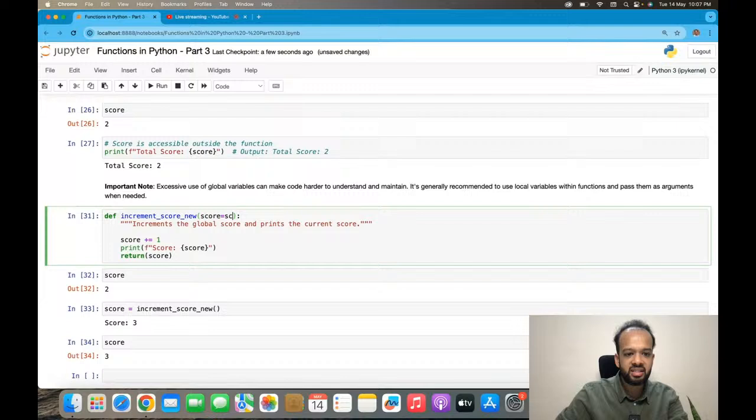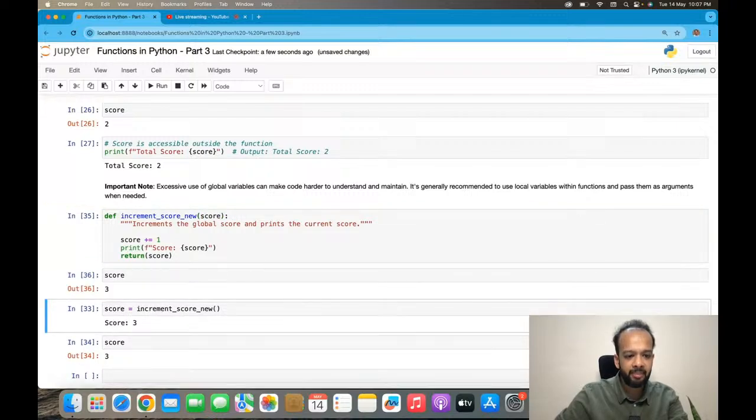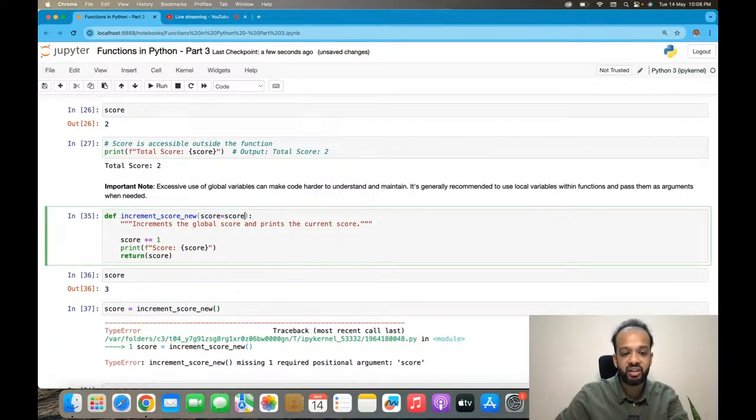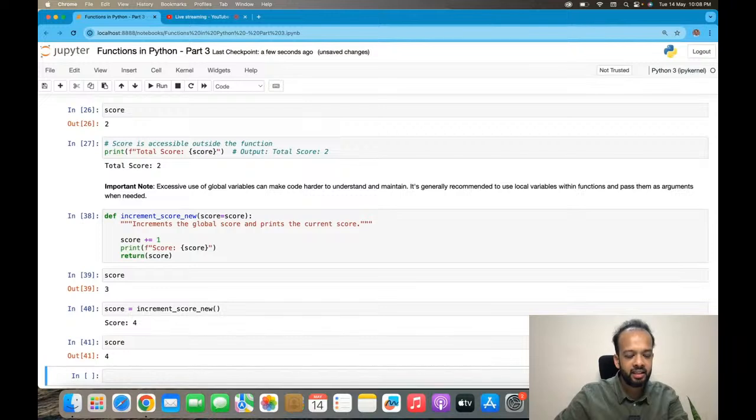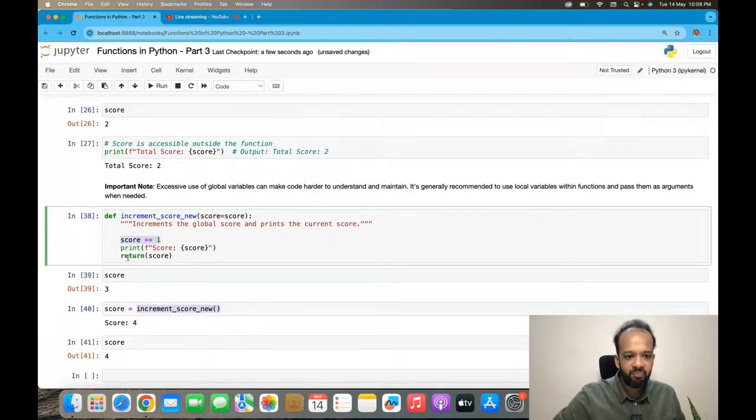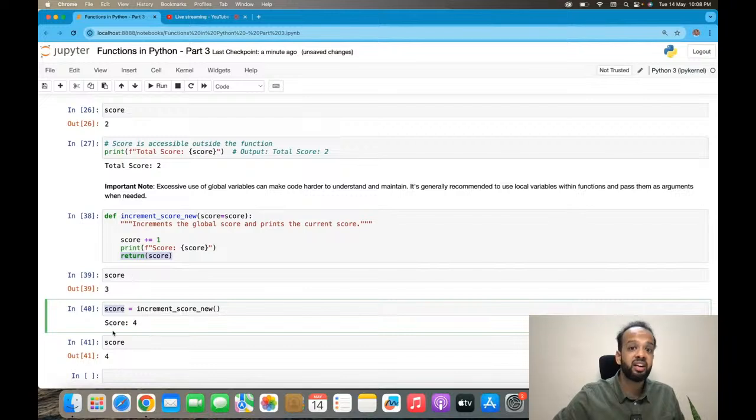I can also actually just say this. Okay, I cannot actually say that because I've not given any default values. You need to give a default value, right? Okay, so score is equal to score. What's happening is the initial score is 3 and you're incrementing it, right? So this score becomes plus 1, right? It prints that score is 3 and it is returning the score, which we are assigning to, so we are overwriting the original global variable, right? So this is another way to do it. You are overwriting the original global variable.